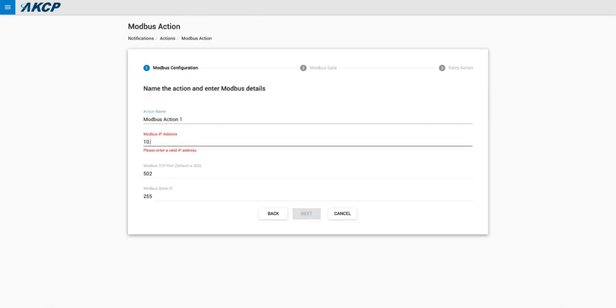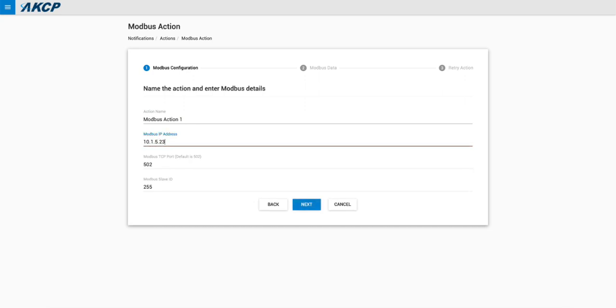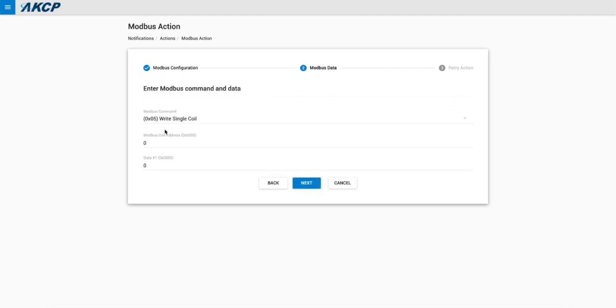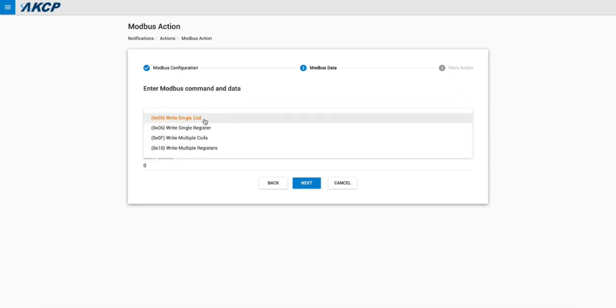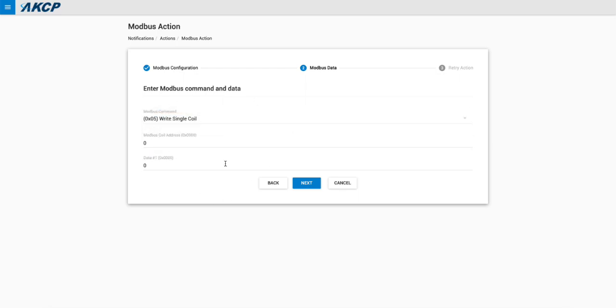I'll input the IP address and the Modbus settings. That's going to be dependent on your device. Then you go in and input what action you're going to perform, whether you're writing a single coil, single register, or multiple coils. Again, this is all dependent on your device and its own particular Modbus settings. And then the address and the data, so the coil address and the value you want to set it to.